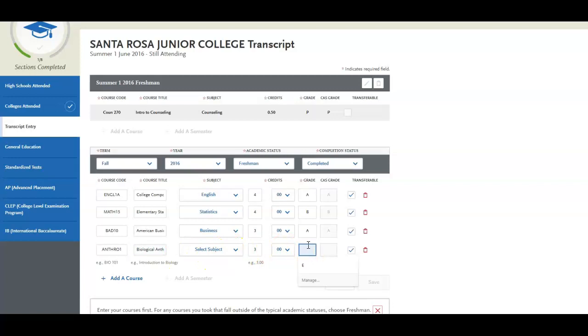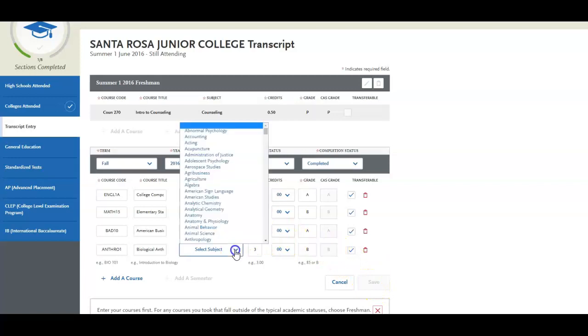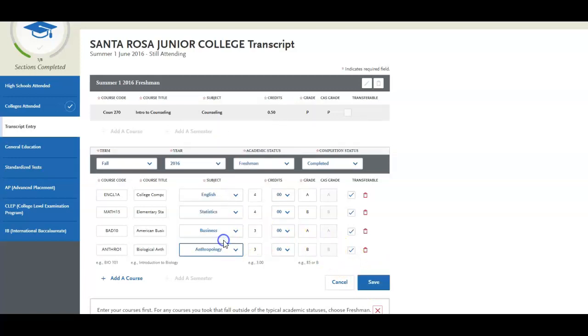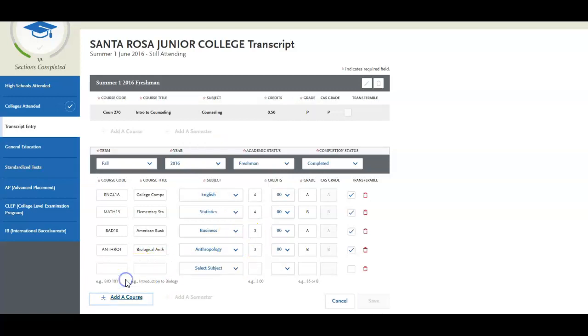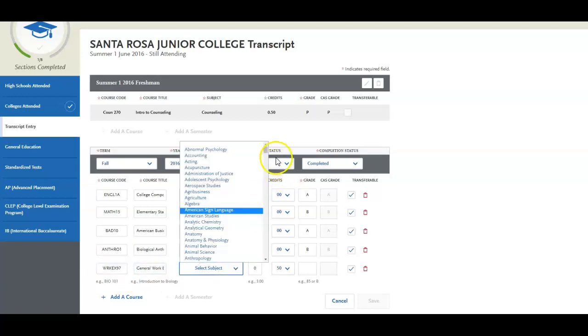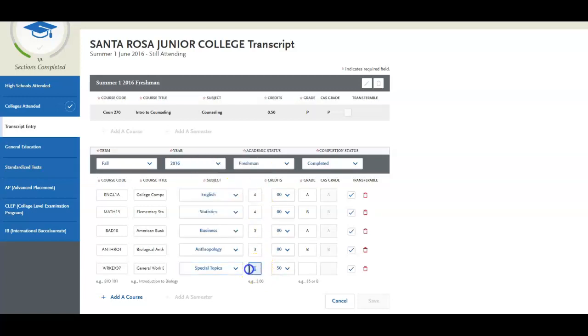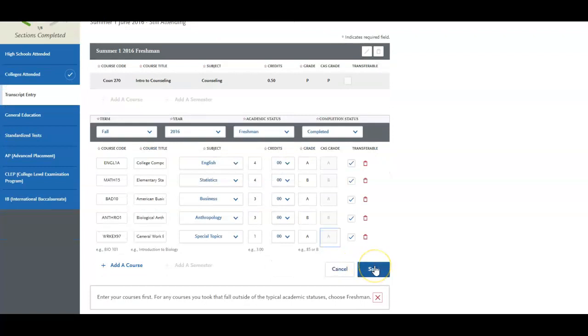And if I put in my grade, and then I select that box, I still can't save this. And the reason why is I didn't select the subject. So I'm going to put in subject. And let's go ahead and add one more just to give you an example. So work experience, there it was right there, 97. So there is no work experience in here. And so what you're going to just select is special topics, okay? And so we'll say I did this for 1 unit, and I got an A. All right, so now I can save this semester.